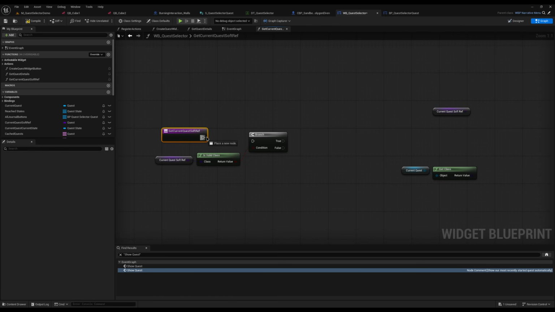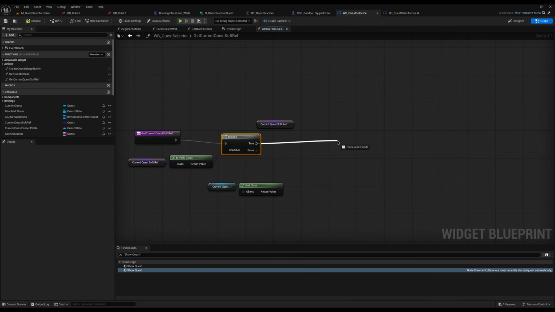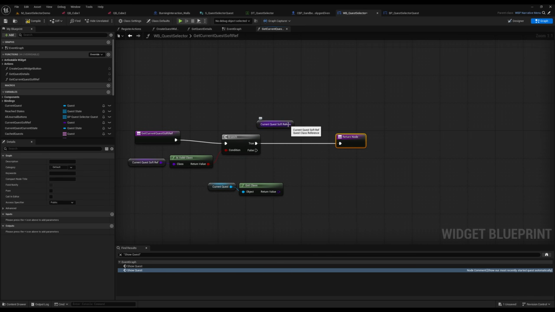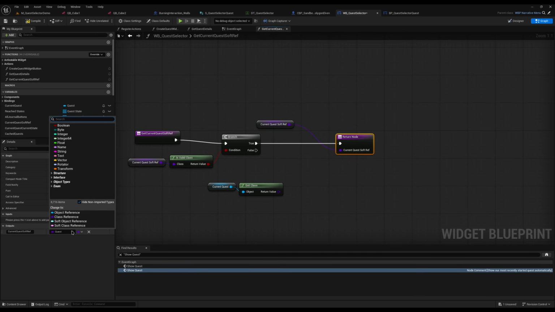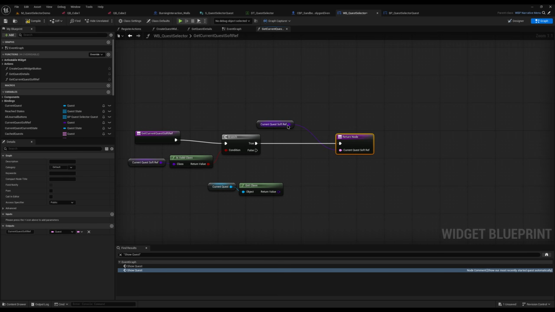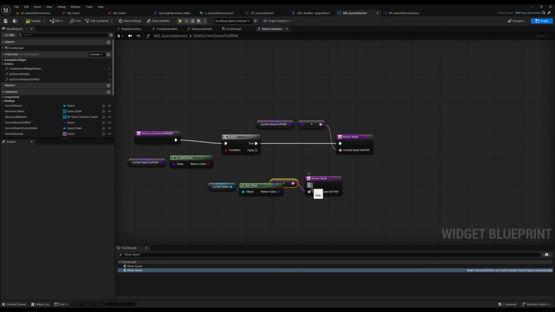So it's going to do the branch on the current softref. If it's true, we'll return that. If it's false, we'll return this. So I'll just drag off the true and do return. I'll connect the current softref into there, but I'll change it to a soft class reference, and then disconnect it and reconnect it to do the join. And then I'll do the exact same thing down here and just connect it across like so.